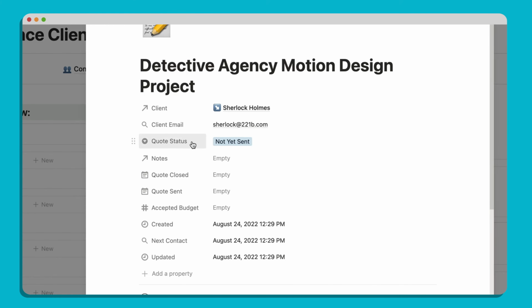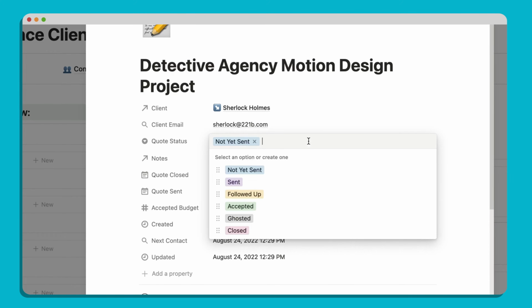Now we can see that under the quote status field, this is where we can track the progression of the quote. Just like the contact status, we have a couple of different options. So we've got not yet sent, and this is for obviously when we haven't sent it and we're prepping it. We've got sent, we've got followed up if there's been no reply. And then we've got a few end goals here too, like accepted, closed if it's rejected, and there's also this ghosted option, because it can be quite handy to see if a client has made you do a lot of work in creating a quote, only for them to just disappear and not respond.